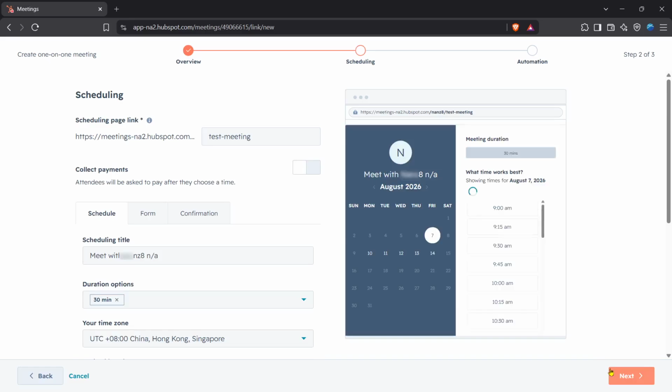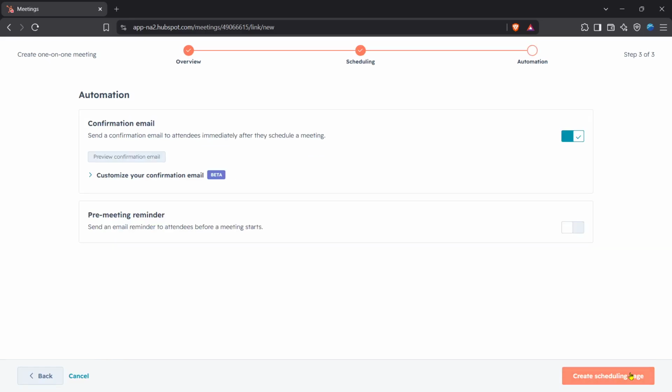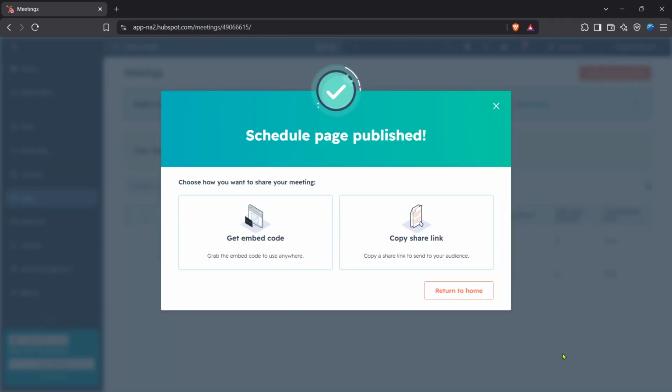Click Next again to reach the automation step, where you can set up follow-up actions. Finally, click Create Scheduling Page, and a Schedule Page Published modal appears, confirming your meeting link is live.